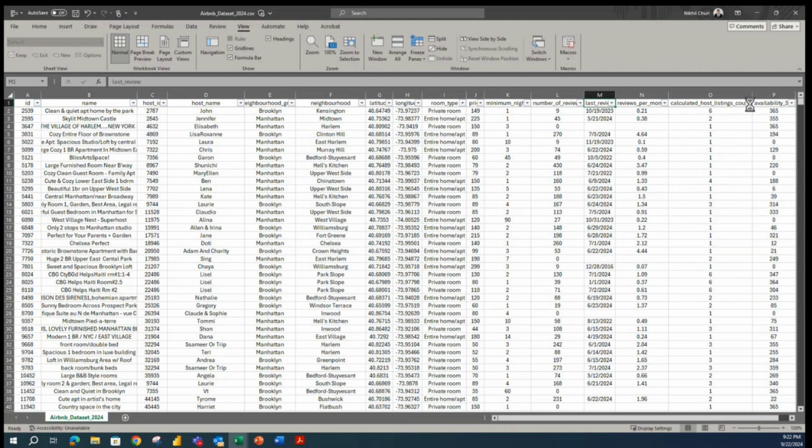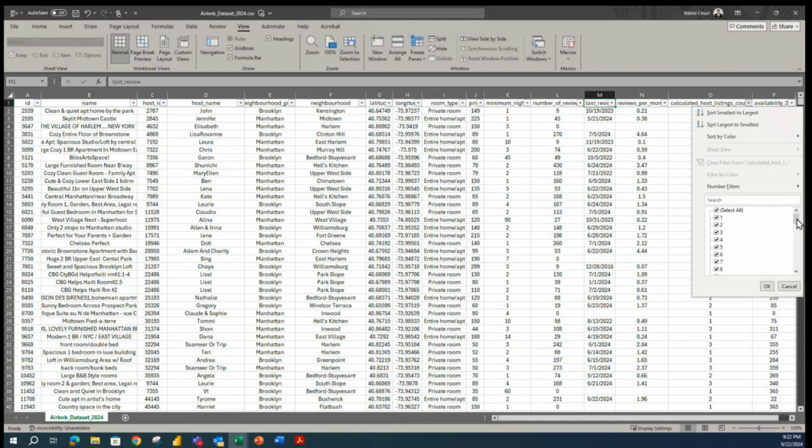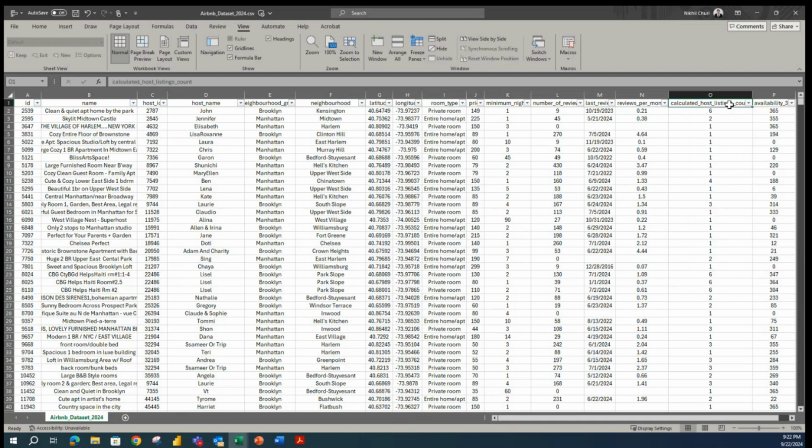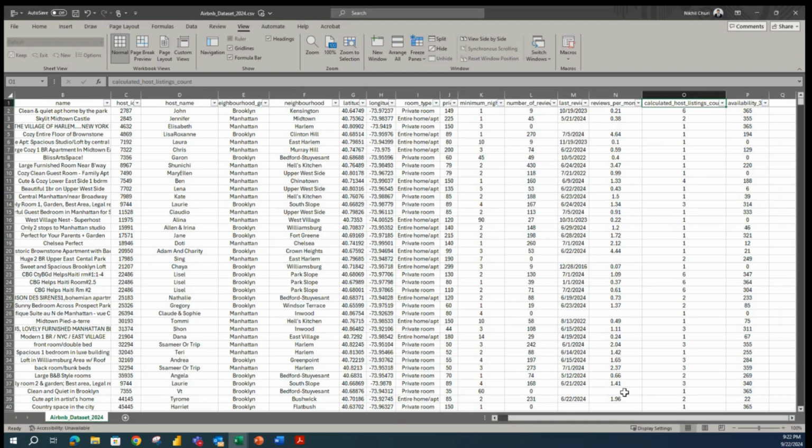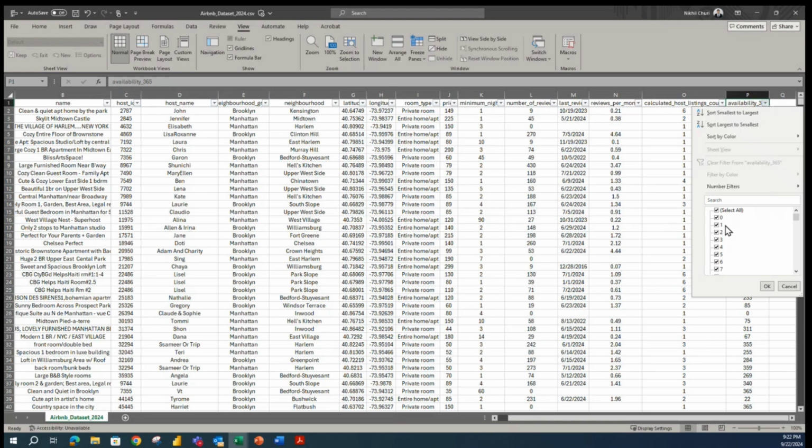Then calculated host listing. And what's the full name? Count. Okay, listings count. So again, the minimum is 1, maximum is 327. So again, all numeric. And lastly is availability within 365 days.